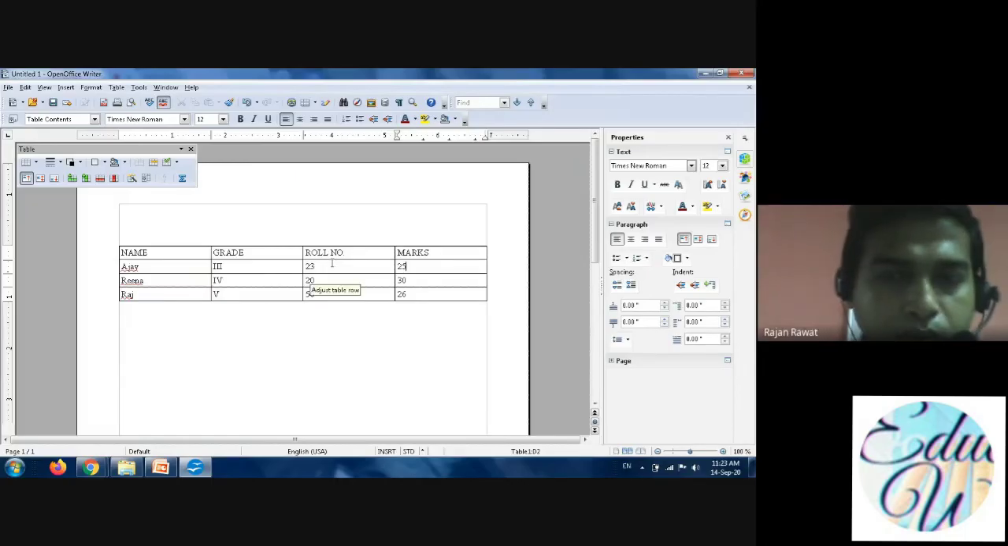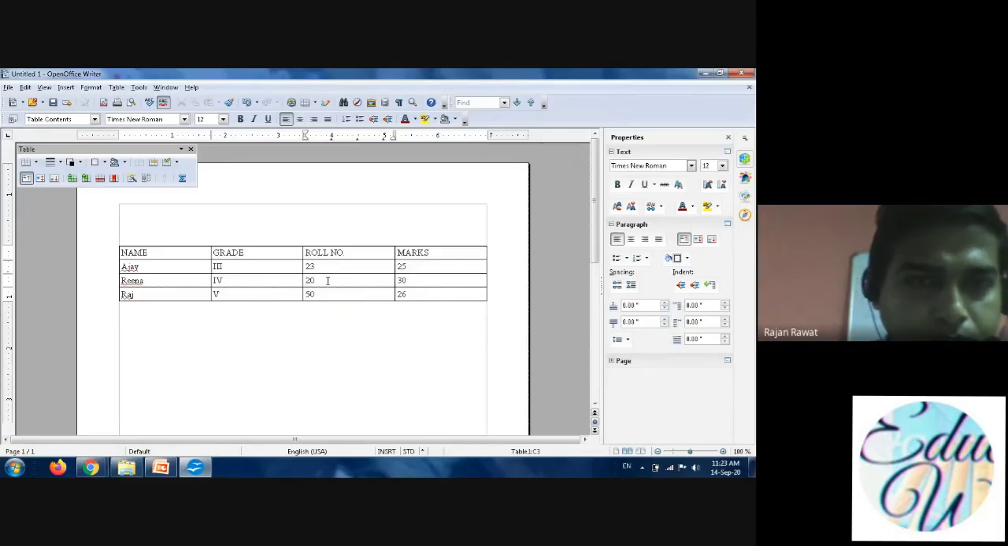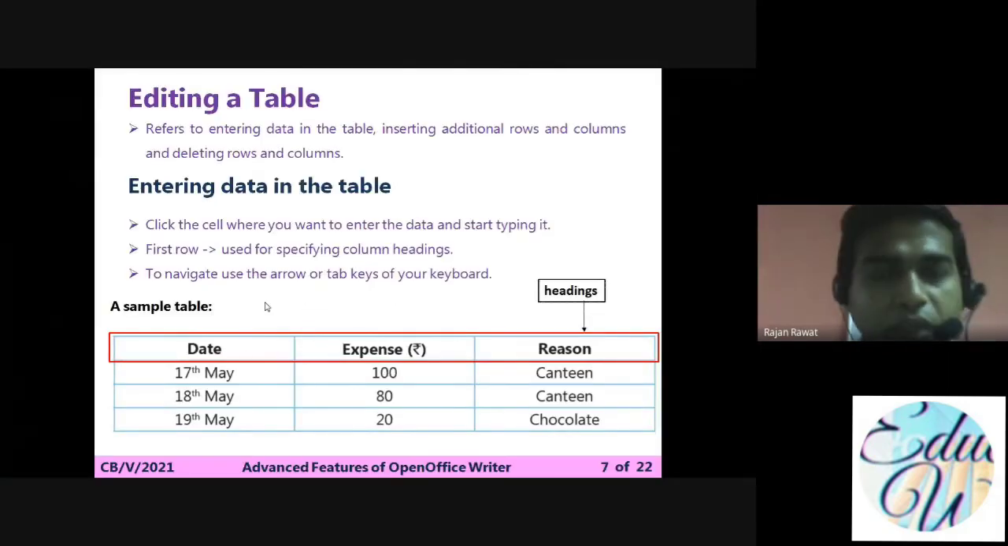Wherever you want to put the data, just put your cursor over there and you will be able to fill the data into it. So we have understood how to prepare a table and then how to fill the data. Now we'll see what next we have to do. Now students, we have to understand how to edit the table.